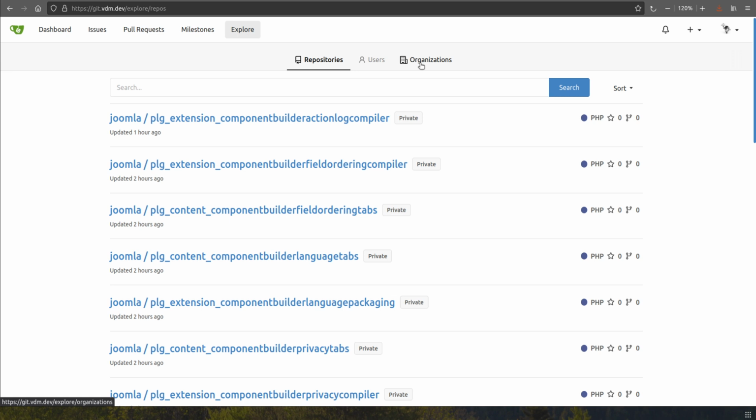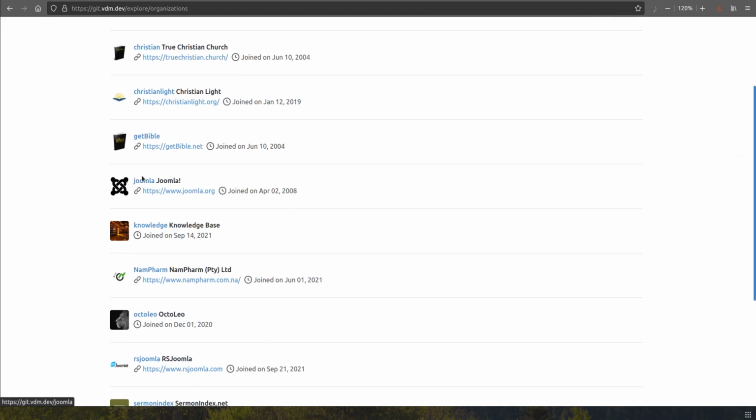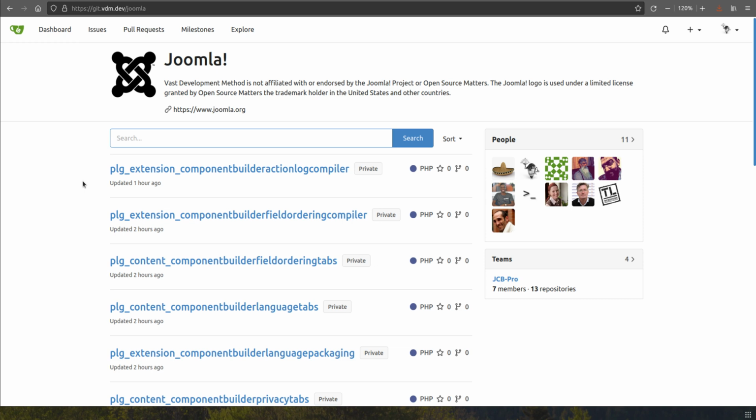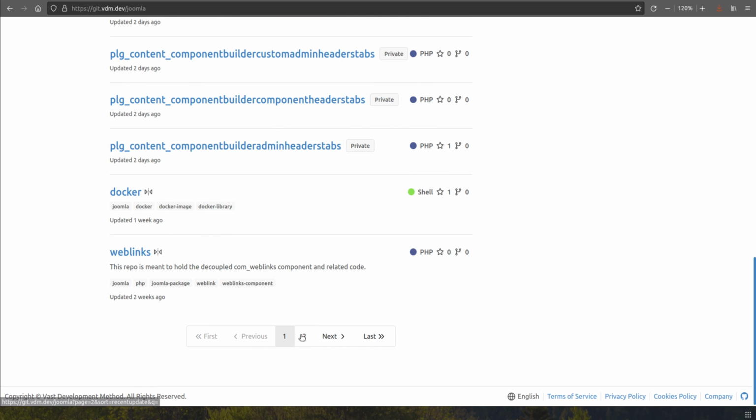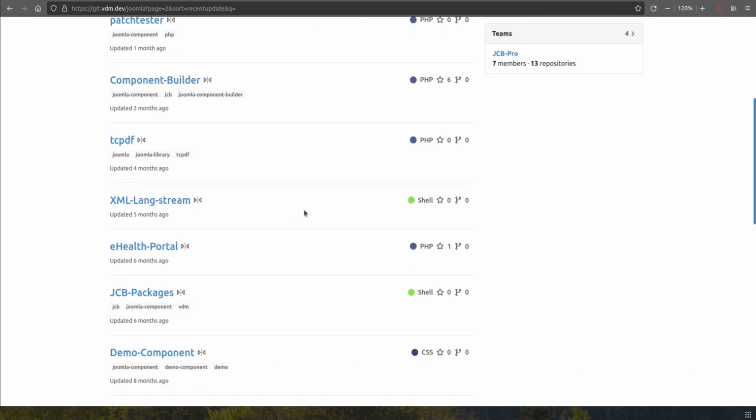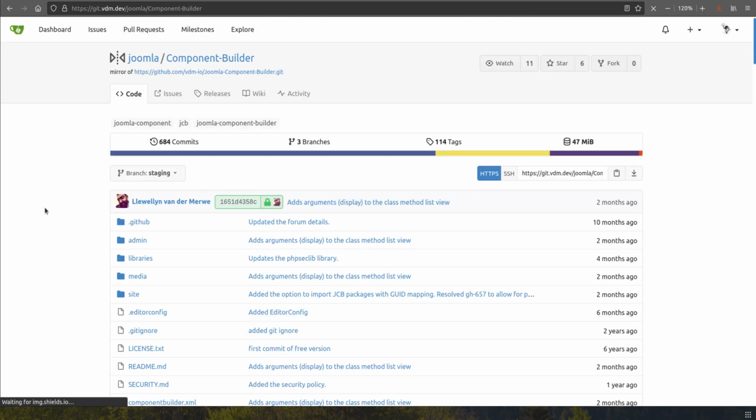My plan is to eventually make it more automated, but this is already quite a step forward. Obviously, I've also forked other extensions here which I like to keep an eye on, like Component Builder itself. It is forked here, but we are still maintaining it on GitHub, so it's only a mirror, and we do not allow contribution. Even if you click on this issue here, it will take you to GitHub, and that's where we'll still continue to maintain the official component.